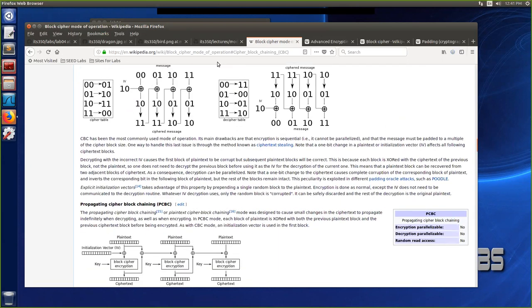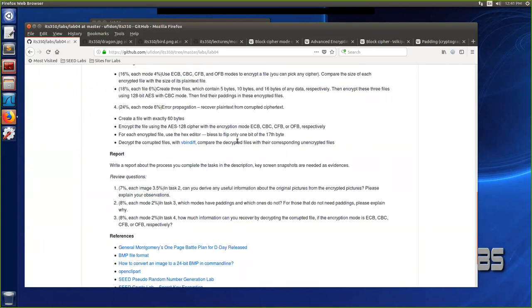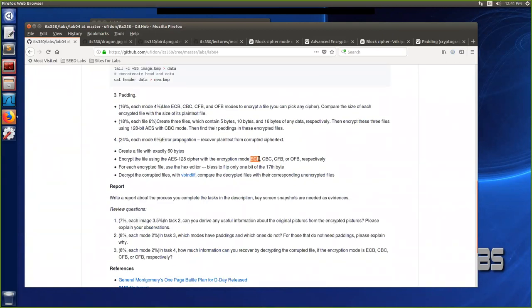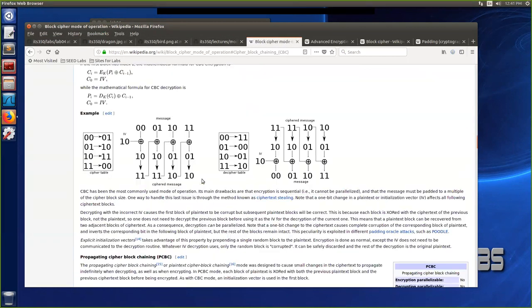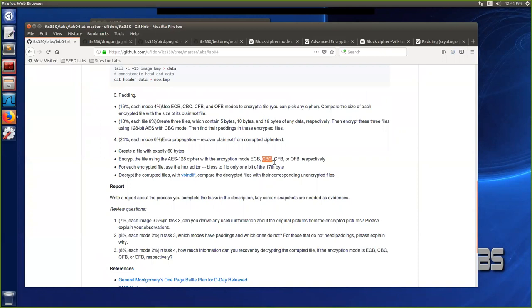Now, those modes here, let's check those modes. We know ECB mode is okay. CBC mode, just what we discussed. In CBC mode, two blocks will not be recovered. And for CFB and OFB mode, let's check them.